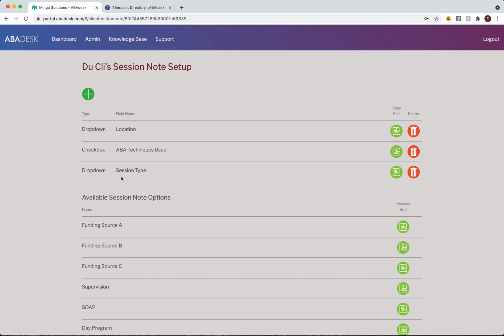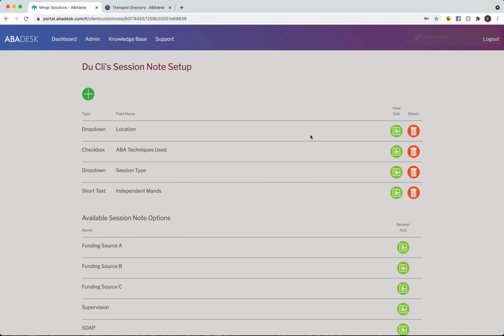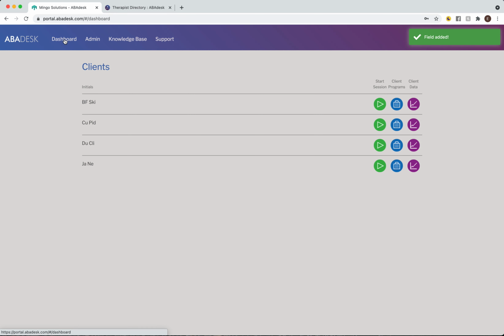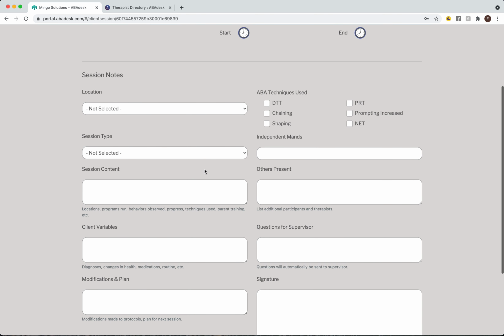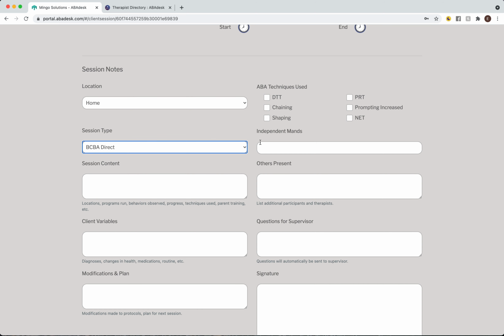And then let's say we're working on manding and we want to know all the things this specific client independently manded for. I would just hit the plus and add that here, and let's make that a little text field. Cool. Now, next session, where we're always going to start a new session in order to see program or form changes, we're going to hit start session here, and you can see there are those note fields. It's a home session. I'm a BCBA. We did stuff and things, and then they manded for bubbles.